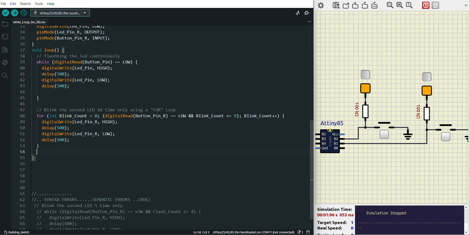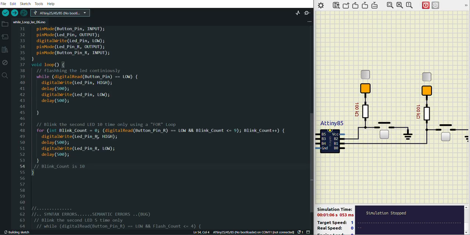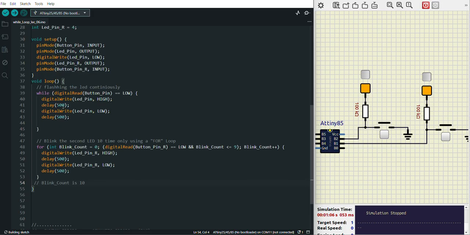But since there is no other piece of code, by the time we come out here, our variable blink count is equal to 10. Our blink count is 10. That variable has the value 10. Now, there is no other line of code. Mark this. Let me even add it as a comment.